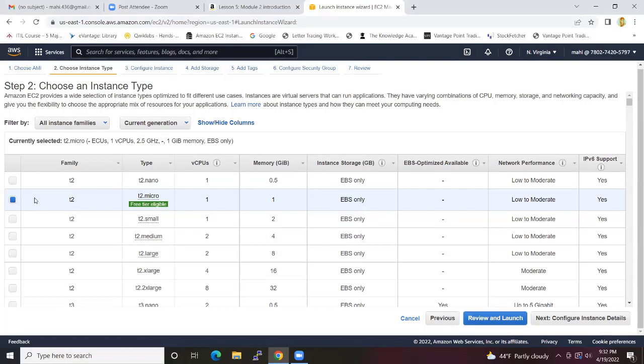So in general projects, we are not going to select everything like this. This selecting process is only for learning purposes. This wizard is only for learning purposes. In real-time projects, we don't use this wizard. We put a file and launch it. AWS CLI commands will be there. Command line commands will be used.